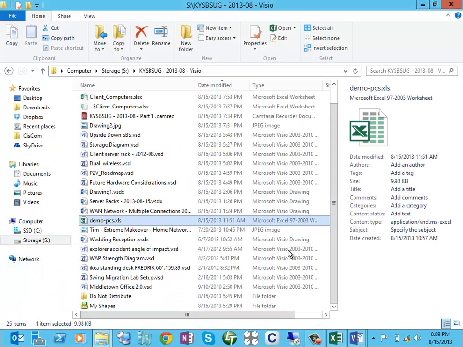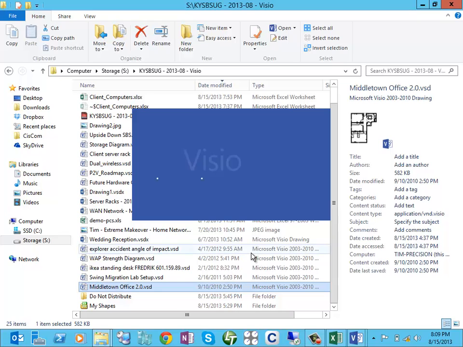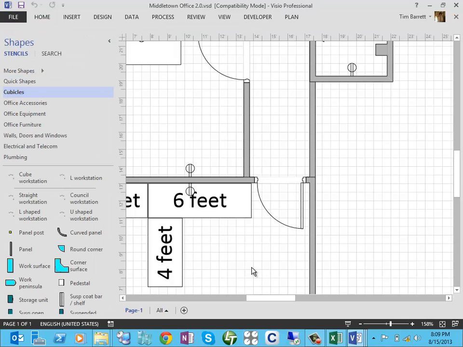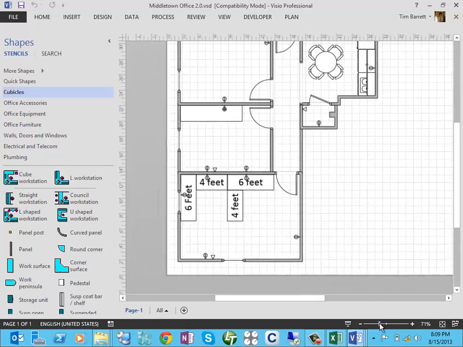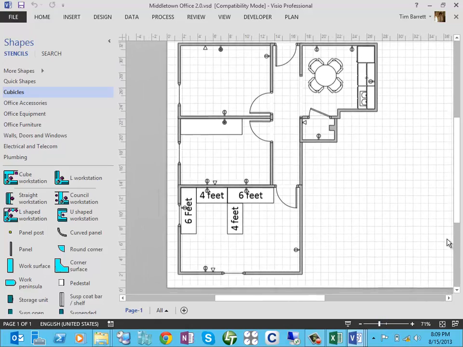So let's do the first one. This is Middletown office. So this is my old office. We were moving offices at a previous job, and I wanted to see, more than once, yeah, more than once. I wanted to kind of get a layout of where the workbench tables would go and where the electrical outlets were and things like that.